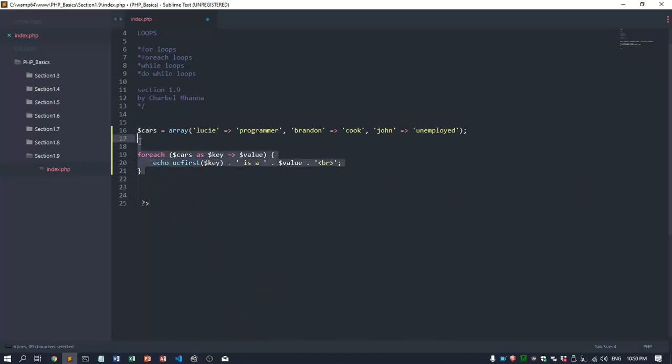So now there's another way to do it. If you don't want the key, you just need the value. You just have to put as value instead of as key as value, and you can do it this way too.